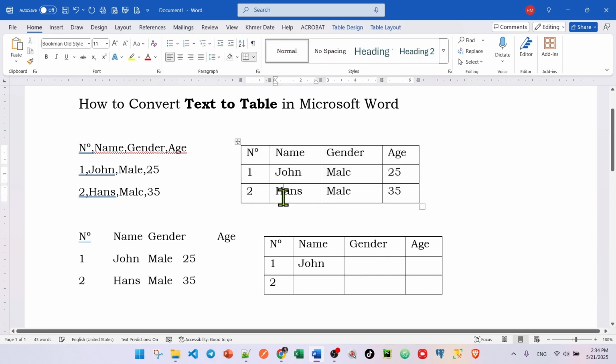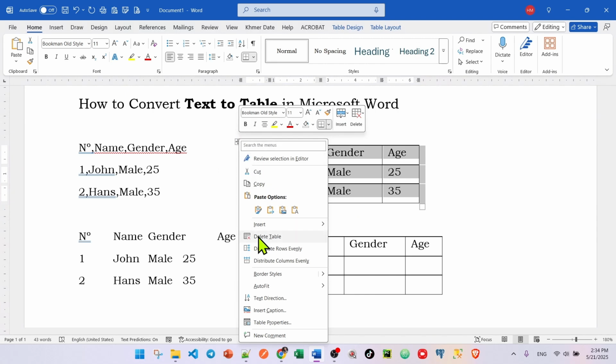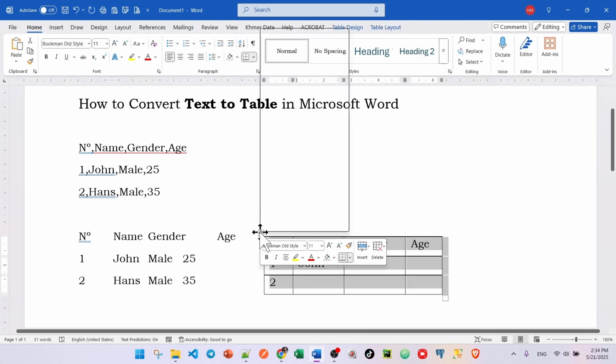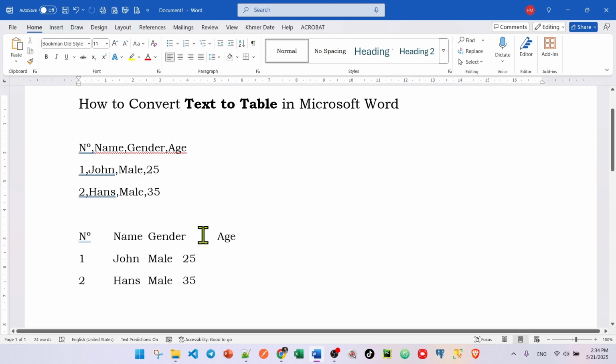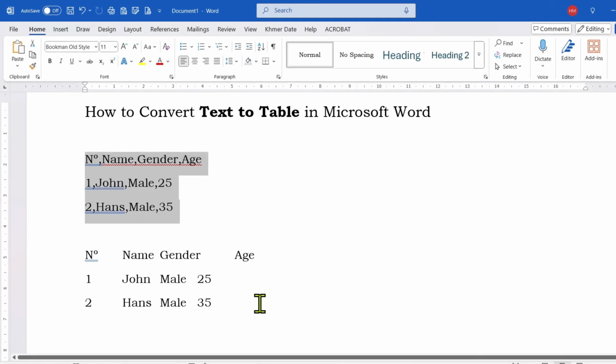Let me remove all this. Okay, just bear with me. Okay, this example and this different example. This example is separated by comma.